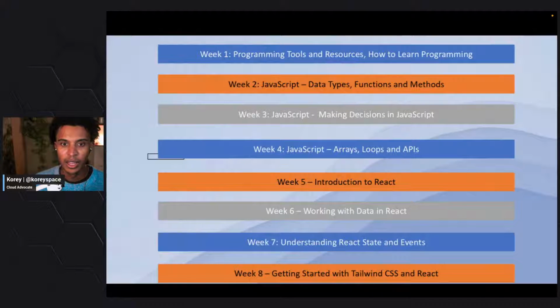So about this course, I said in the intro, this is going to be an 8-week course. Week one, we're going to talk about some of the tools and resources that are going to really help us throughout the other weeks. Week two, we're going to do JavaScript, focusing on data types, functions, and methods, the building blocks of any application. Week three will be JavaScript as well. We're going to make decisions in JavaScript, meaning we're going to apply a lot of logic around how we could move our users or move the application in certain directions depending on what's happening in our application. Week four, we're going to do arrays, loops, and APIs.